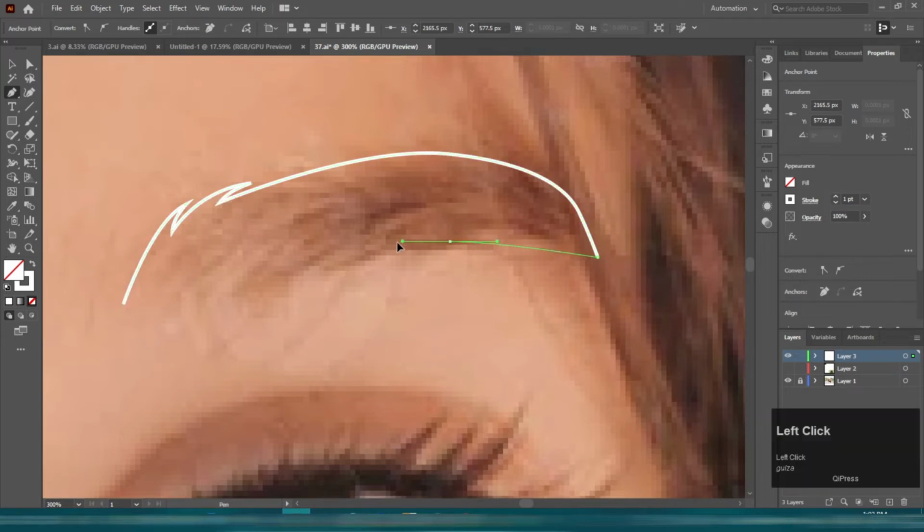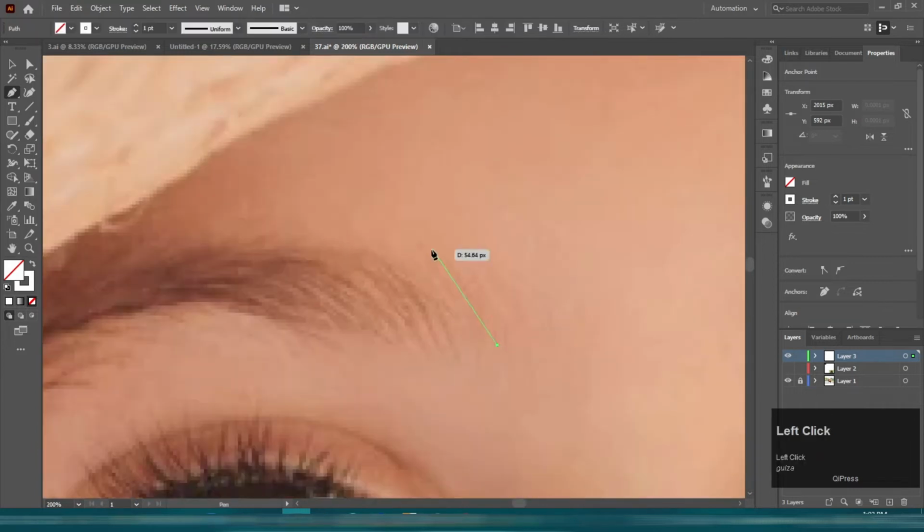First of all, I will create eyebrows. To add eyebrows, please go through every little detail.